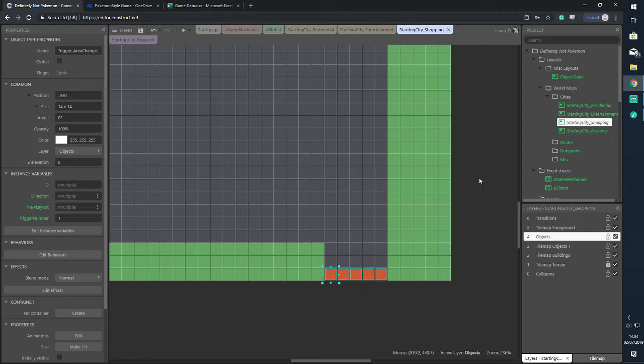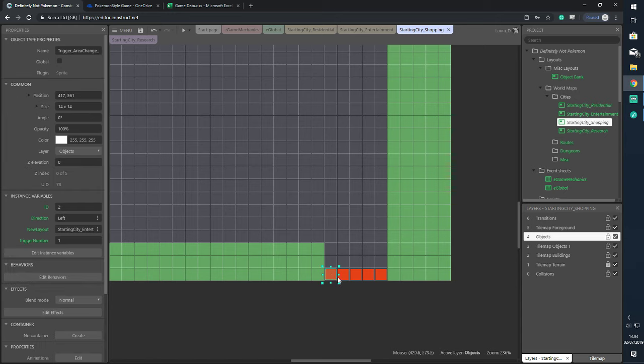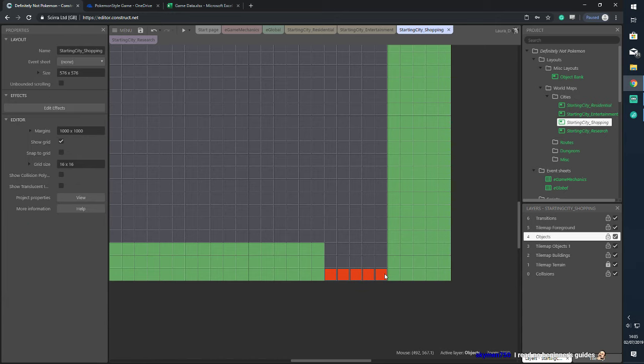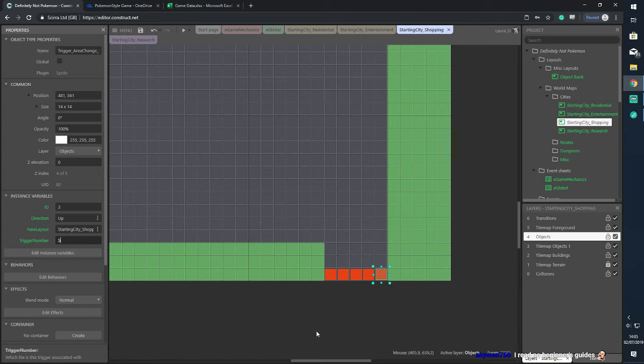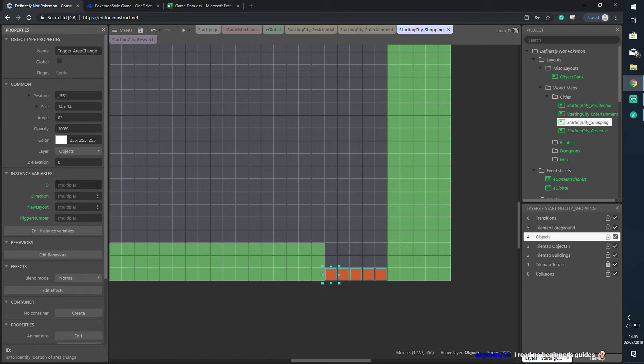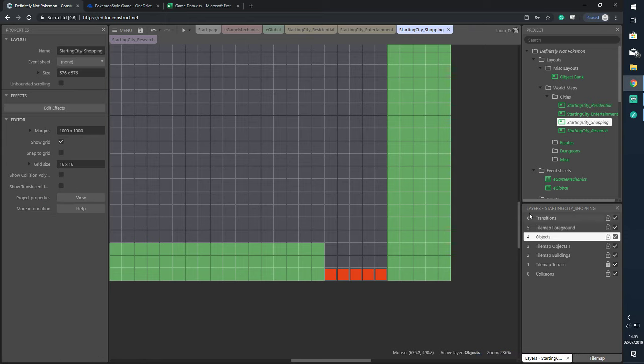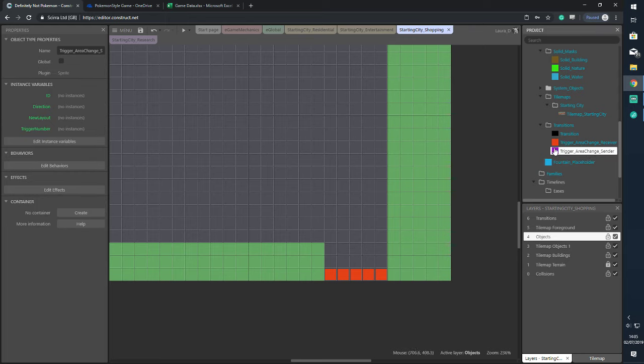Those are our receivers in place. Excellent. So that's trigger 1. That needs to be trigger 2. Trigger 3. Trigger 4. Trigger 5. And all of those should have an ID of 3 and a direction of up. With a new layout, starting city shopping. Okay, that's fine. May as well put in the senders to go back to residential while we're here.